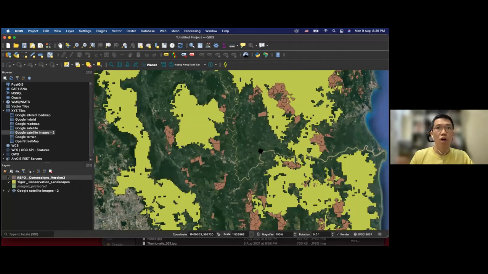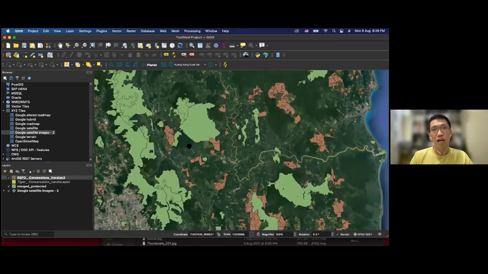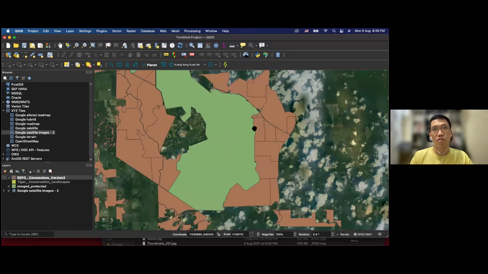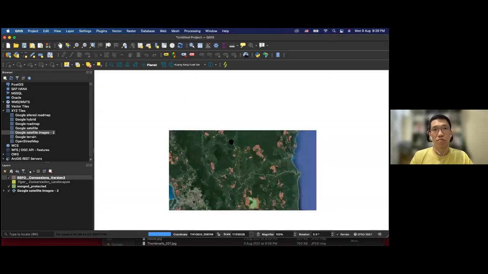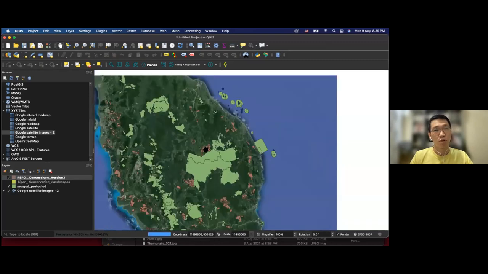Our tiger conservation landscape areas as well, to see if any palm oil plantation have encroached into the protection area. I have checked on them. There's none. They are just surrounding all the protected areas. This is in Malaysia, of course. Surrounding the protected areas, right? So which means, okay, nothing that is illegal or inappropriate here.